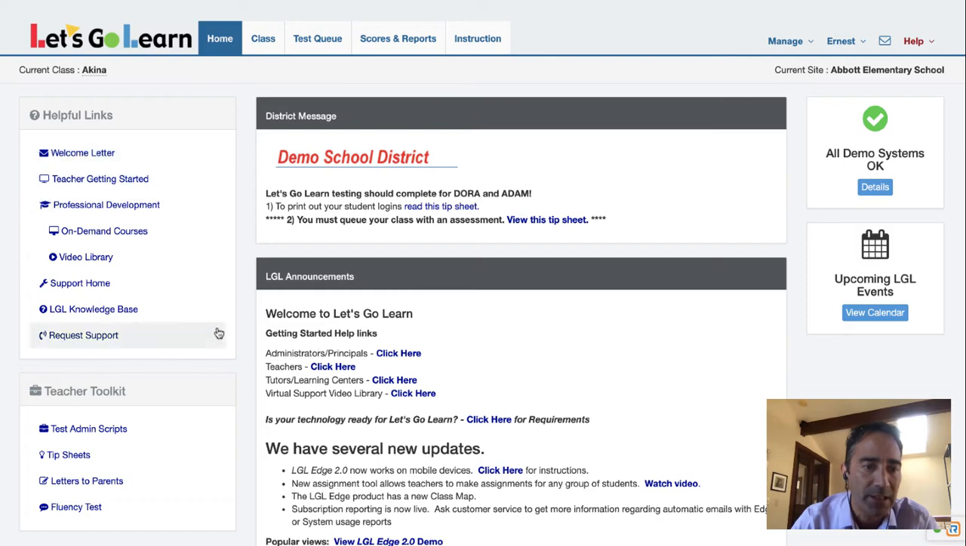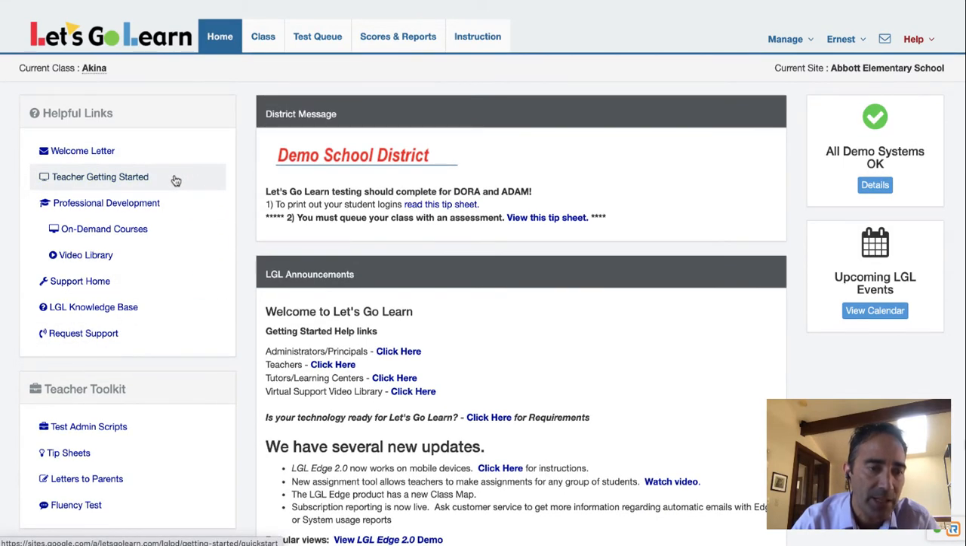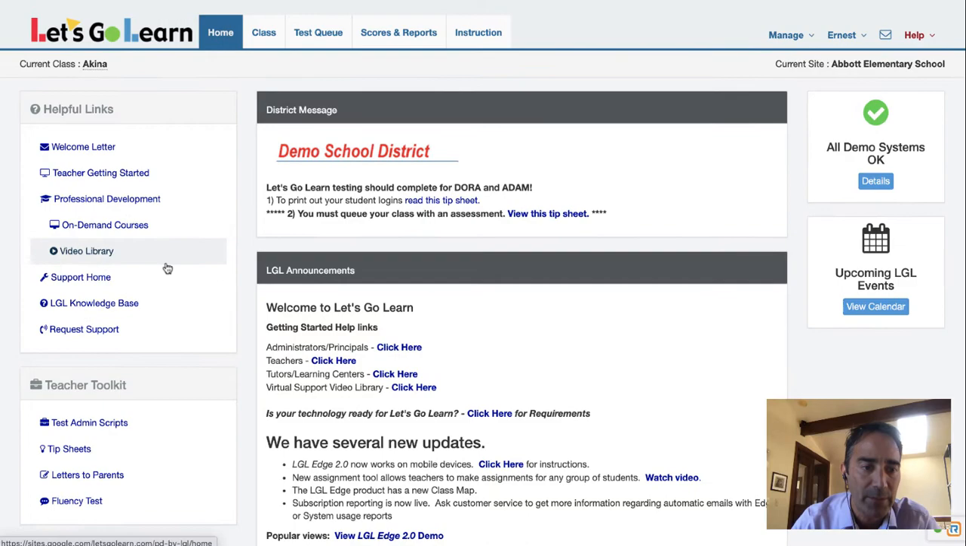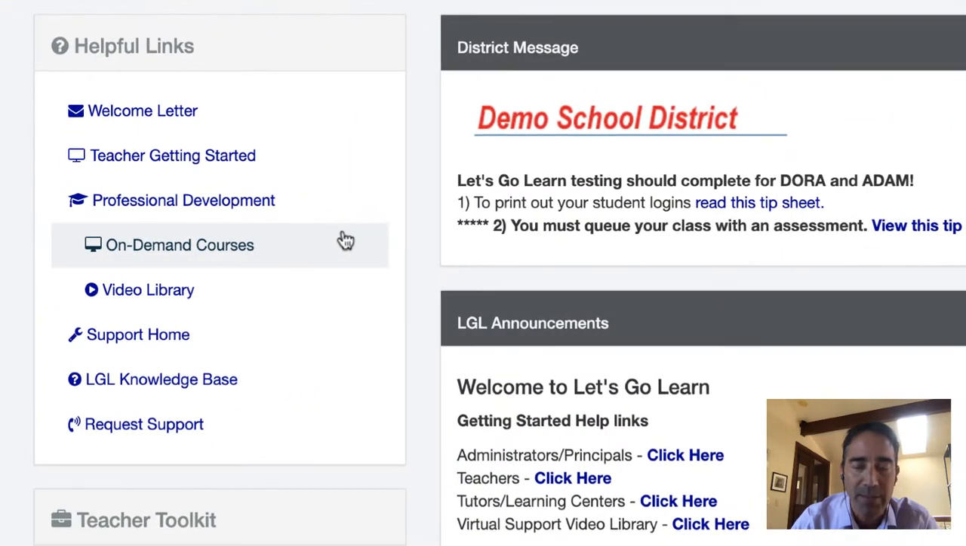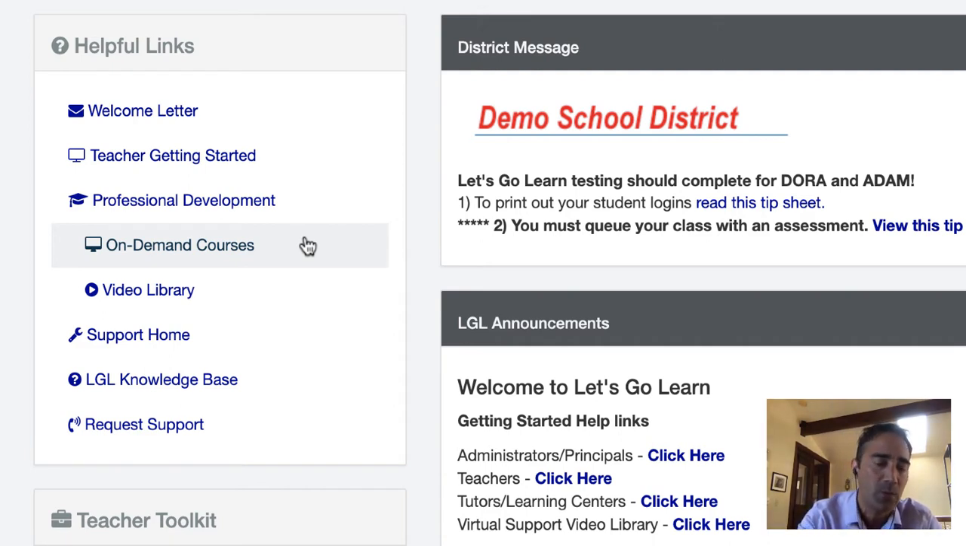I could also look over here on the left and I could see a teacher getting started. I also have some great professional development options. So this first one here, on-demand courses, allows me to take a course in various different areas of our system. So it could be system getting started, it could be using instruction, it could be advanced topics. But these are video courses where you actually watch video and you answer some questions, you watch another video. So that way it really spoon feeds the teacher or user how to use the system very slowly and make sure that they digest what to do.